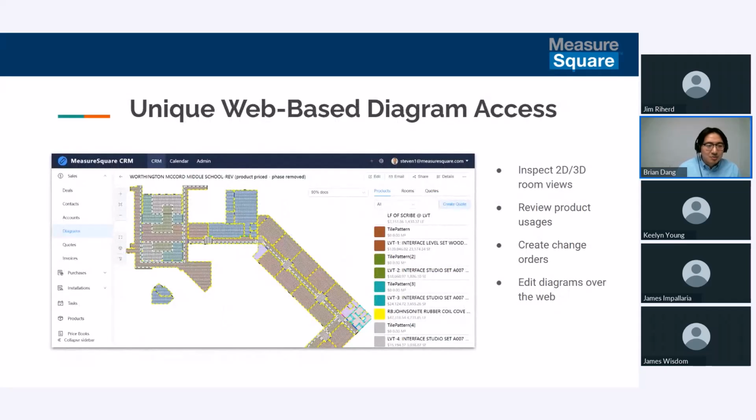Now, our system takes being on the cloud another layer deeper. We're not only allowing you to save order forms and communications on the cloud, but you can now view your 2D and 3D takeoffs. You could also check out product usages, room layouts. You could share photos and files. And best of all, you'll now be able to make light edits to this diagram while you're on your browser with full cross-compatibility with our past takeoff software.